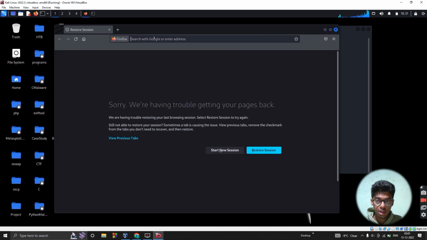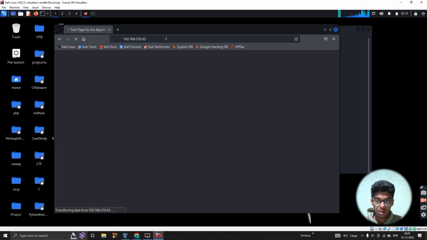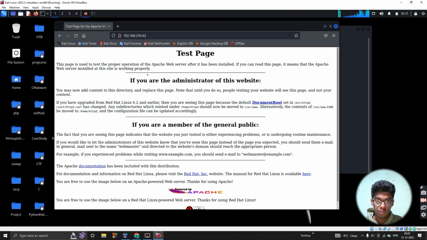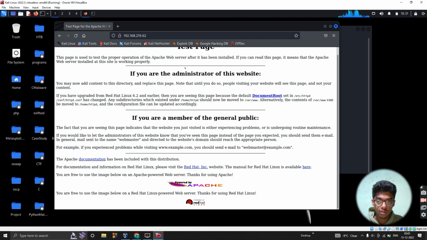Okay, so just come in the browser and paste this IP. Hit enter. You all can see this is a test page. It is used to test the proper operation of an Apache web server.